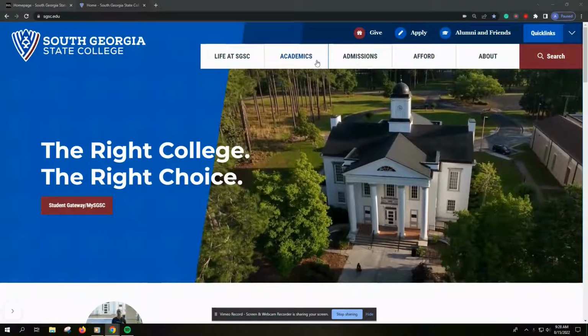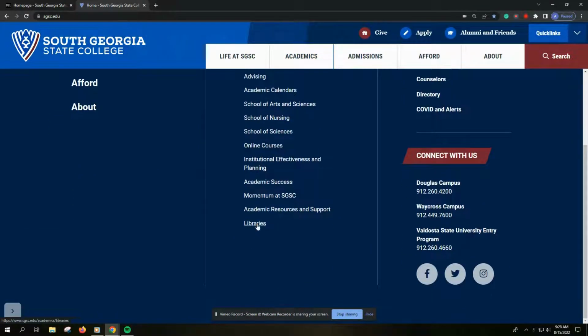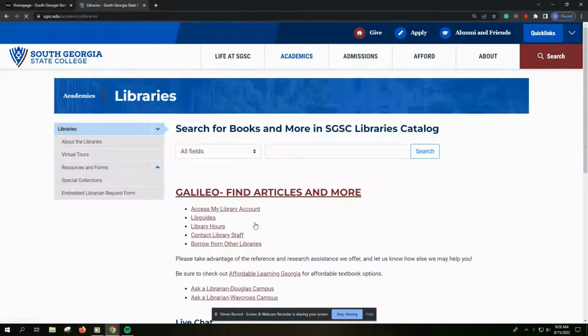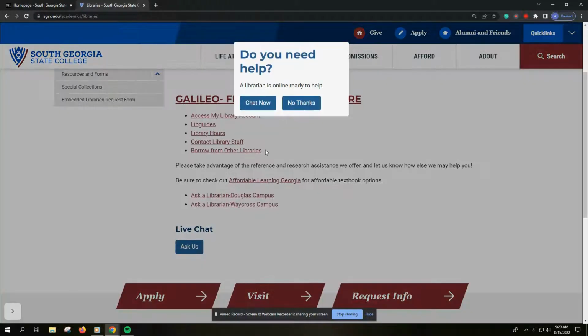To get there, you can go to Academics, scroll all the way down, click on Libraries, and then here you go. You've got Galileo, and then you've also got GilFind, which I'll talk about later on. You also have our live chat option and some other things as well. The chat will also pop up there.